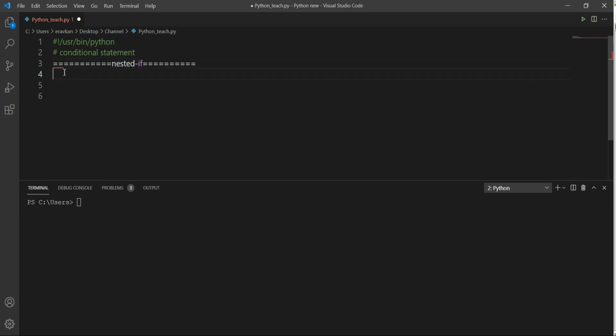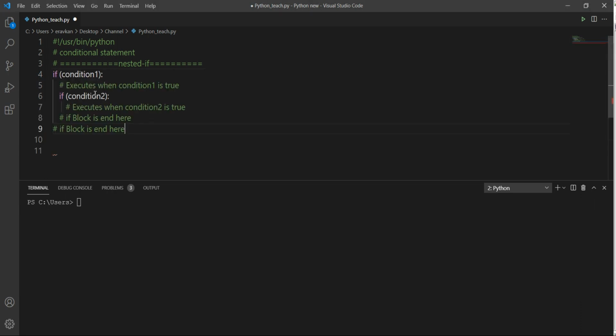So what is nested if, and what is its syntax? The syntax of nested if is this. If condition 1 is true, then it will go inside it. See the indentation. This is inside this. If condition 2, then this block will be executed. So a nested if is an if statement that is the target of another if statement. Nested if statement means an if statement inside another if statement.